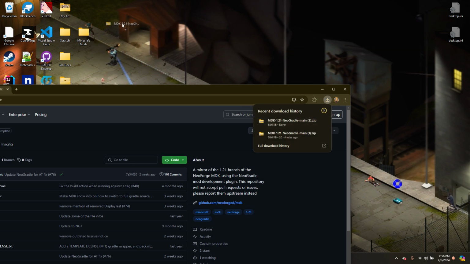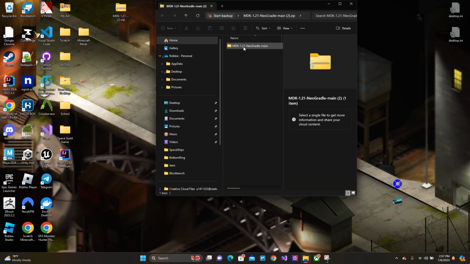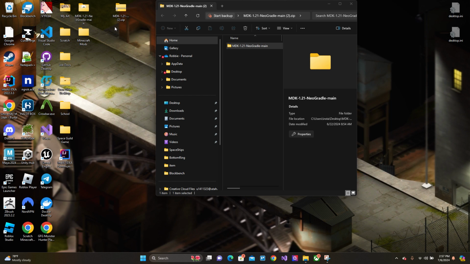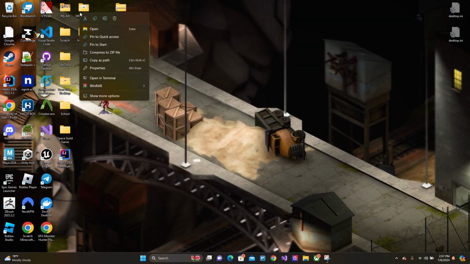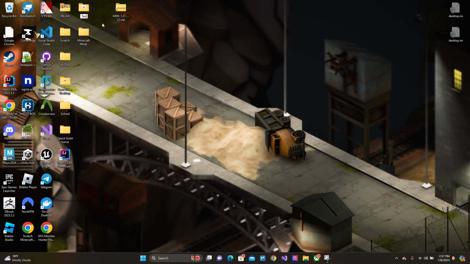For me, I'm just going to drag it to the desktop because that makes it easier for demonstration. Then what we're going to want to do is click on this, and this will be your mod. I'm also just going to drag it to the desktop to make things easy. You probably want to put it somewhere else, but I'm going to rename it to test. It's the name of the mod.